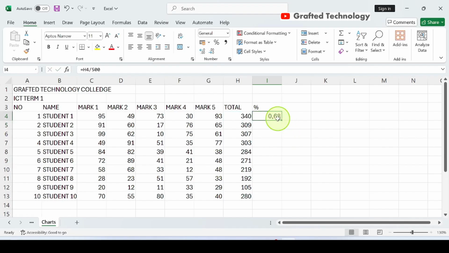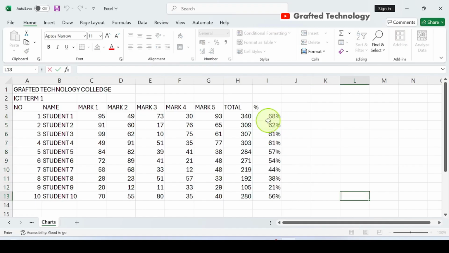Now to convert this to percentage, I would have to go to my home tab, go to number group, and that's the percentage. I'll just click on it. I have successfully calculated that to percentage. I'll click the fill handle and then copy that formula to the rest of the cells. Great. Now you can see we have automatically calculated the percentages for each of these students.